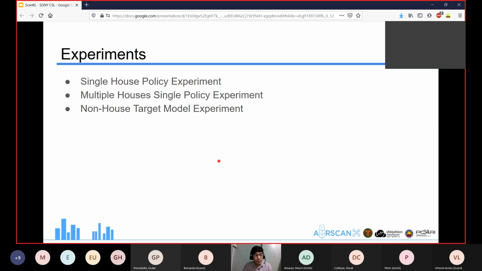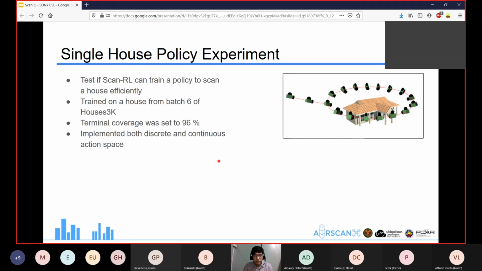Now, how do we evaluate these algorithms? We presented in our paper 3 groups of experiments. The first one is the single house policy experiment, the one with the multiple houses and a non-house target model. So each experiment has different goals.